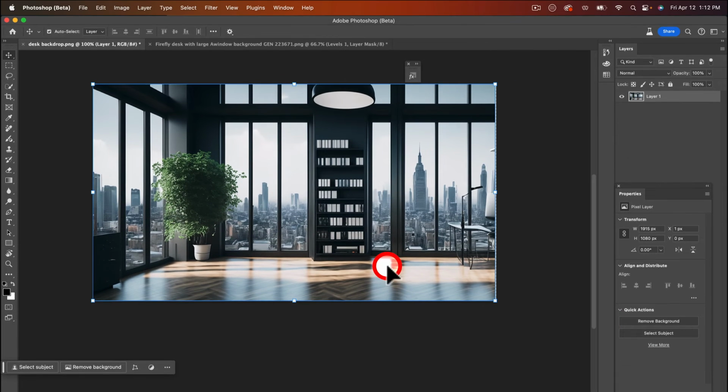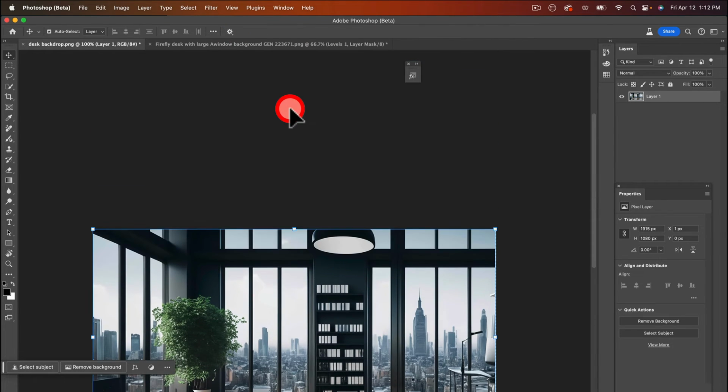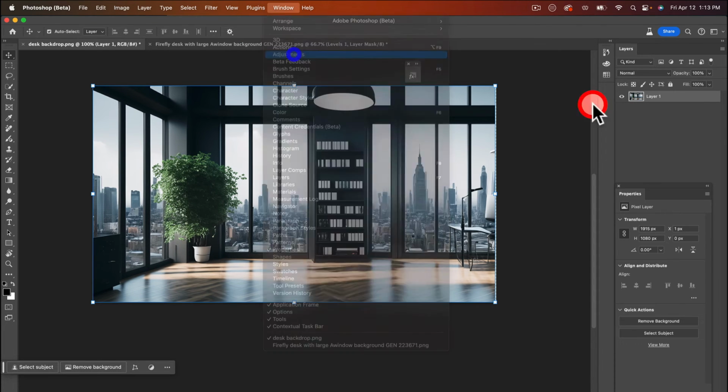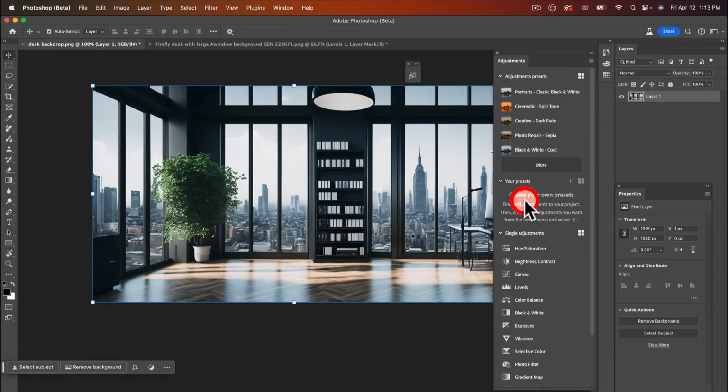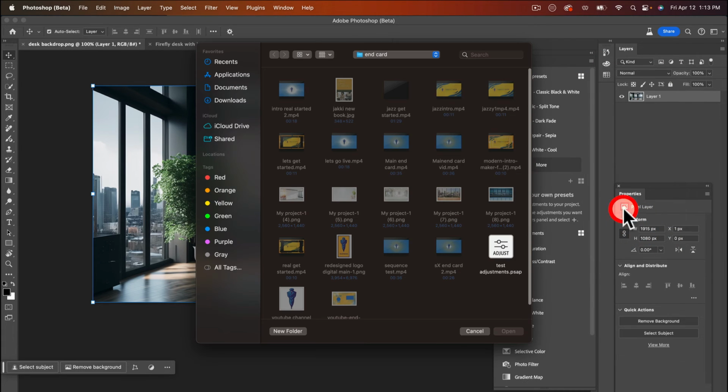So now just say we want to import that preset back into our program or into another program on another machine using the same files. Then we just come up here to Windows, make sure your adjustment panel is open. So as you see, we have no presets in there. So I'm going to go up here to my menu and I'm going to hit import presets and I'm going to go to ink cards where I saved that preset.